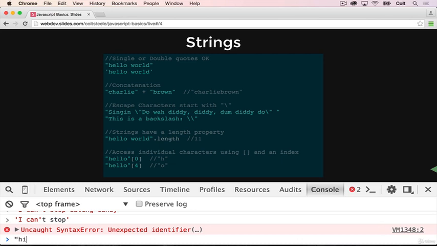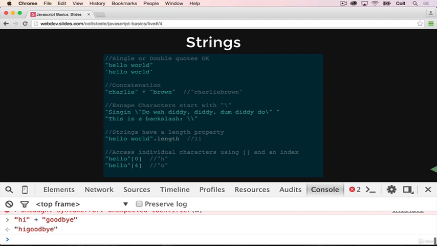So if I do this, "hi" plus "goodbye", and I hit enter, I get one string, "hi goodbye". So if I wanted a space in there, I would just need to either add a space here or add a space here. And then I get "hi goodbye" with a space in between. So that's called concatenation.